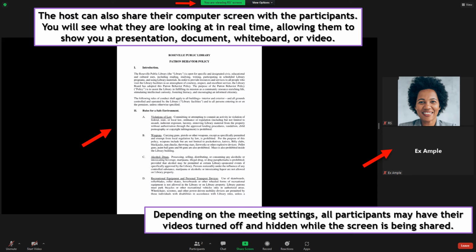The host can also share their computer screen with participants. You will see what they are looking at in real time, allowing them to show you a presentation, document, whiteboard, or video. Depending on the meeting settings, all participants may have their videos turned off and hidden while the screen is being shared.